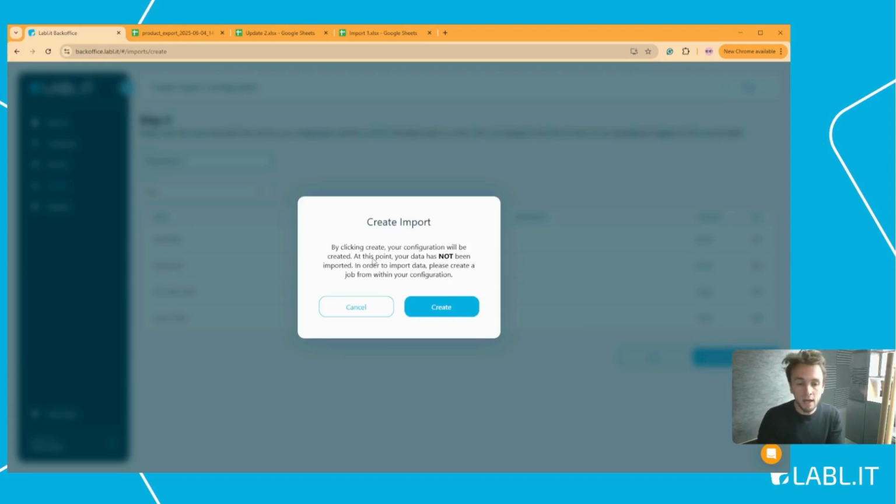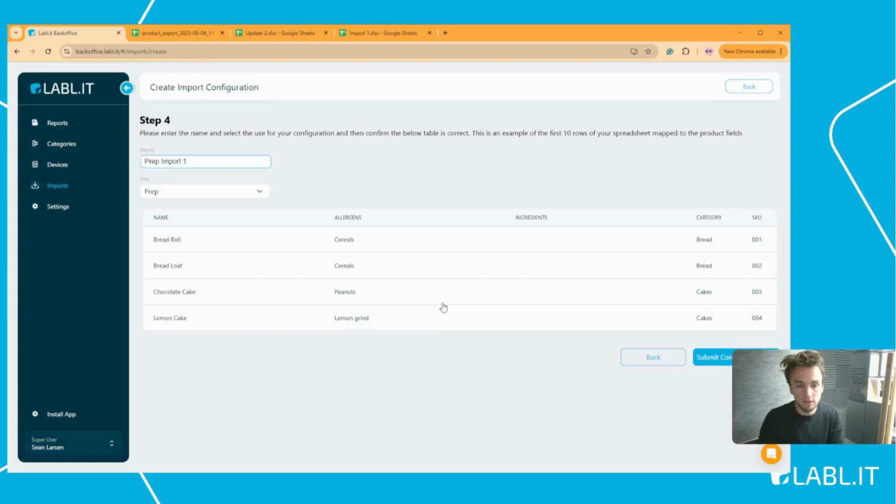At this point, you get a little warning modal saying that the data has not yet been imported. All we've done so far is match what data should go where. But we're going to do the actual import in the following steps right now.